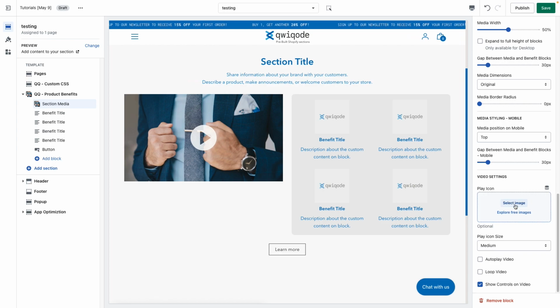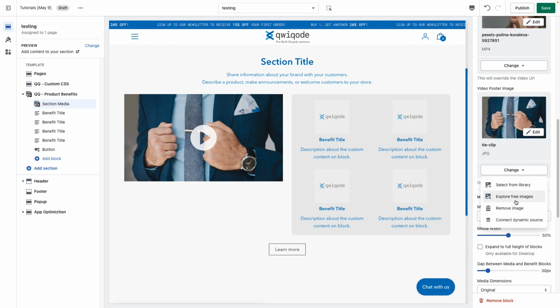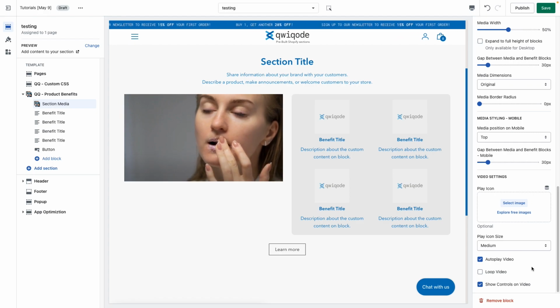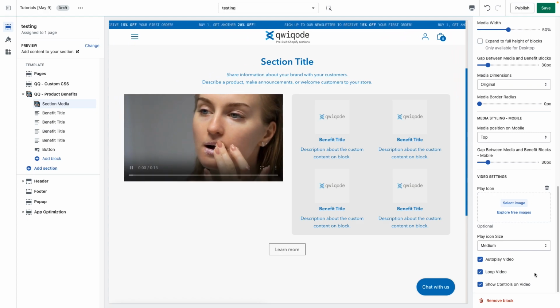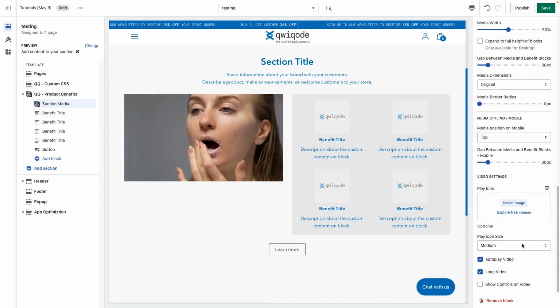Under video settings, we can upload a different play icon. So you can use your own custom icon right over there. We can set up the different sizes for the icon. And then we can do autoplay, loop and show controls. So if we get rid of this image and select autoplay video, the video automatically plays. Then you can loop the video and you can hide the controls. So it's just like that.